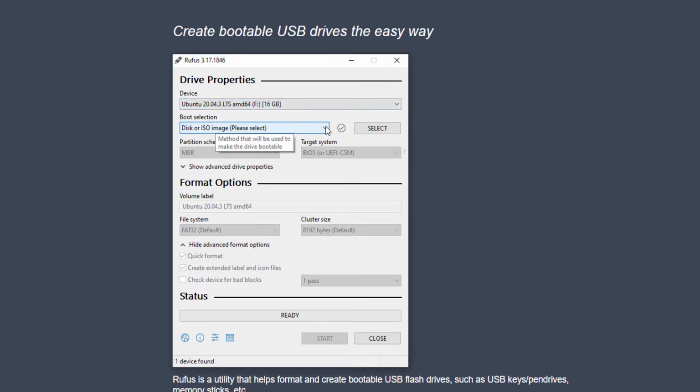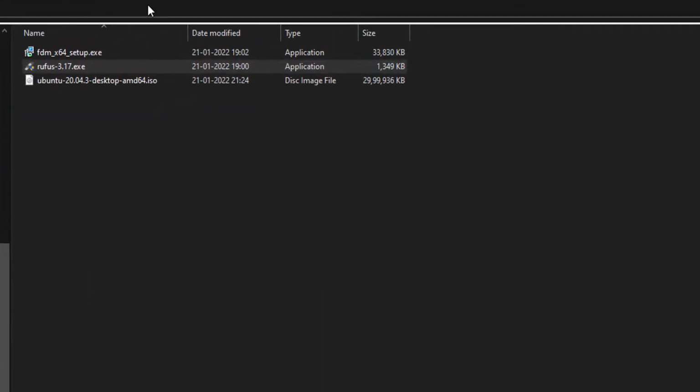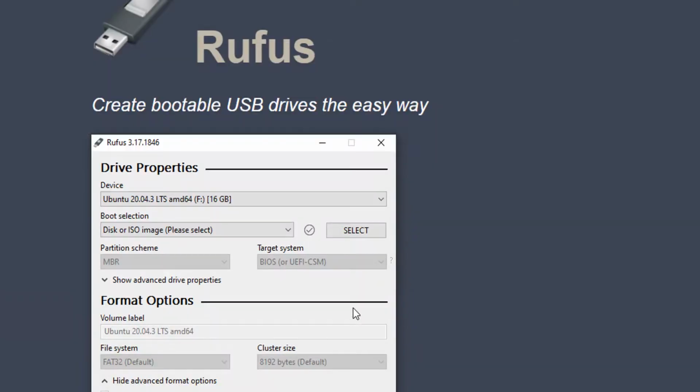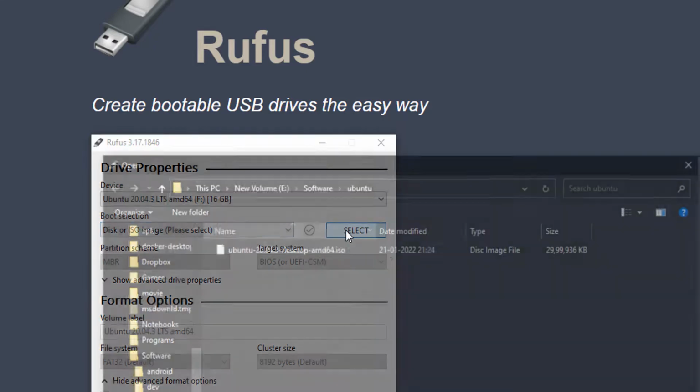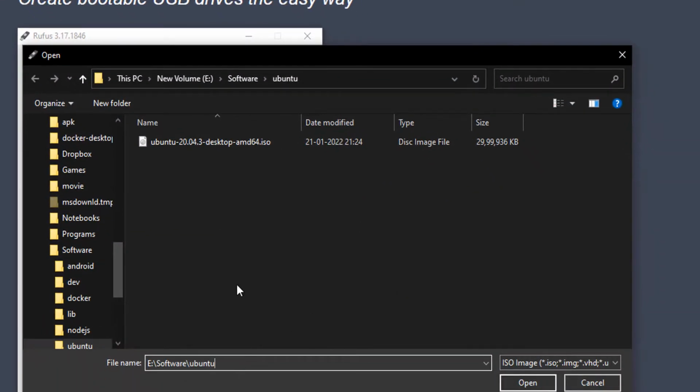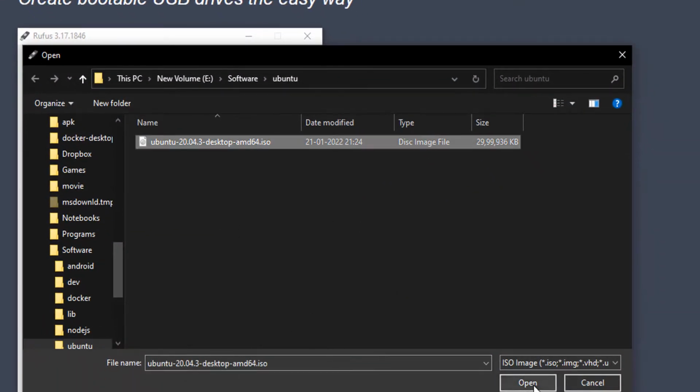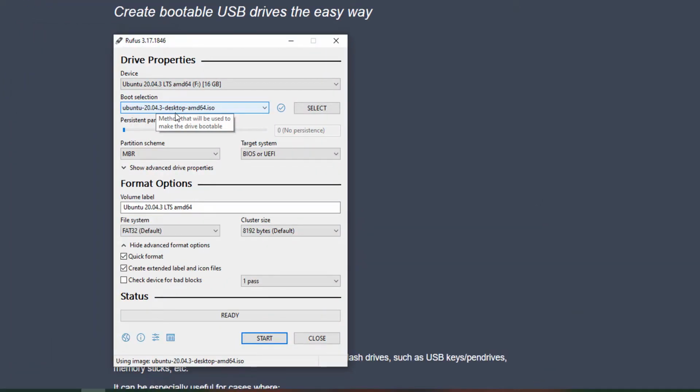I will select my ISO file from here. I have this file on this location. I will select that location. So let me click on select and open this location. It is already there, right? Click on open. So this ISO file has been selected and I will use MBR as the default partition.